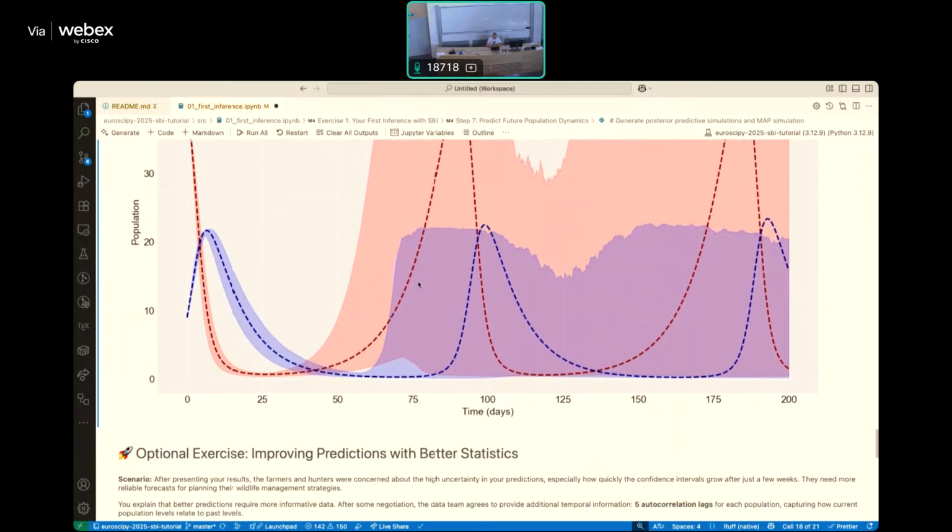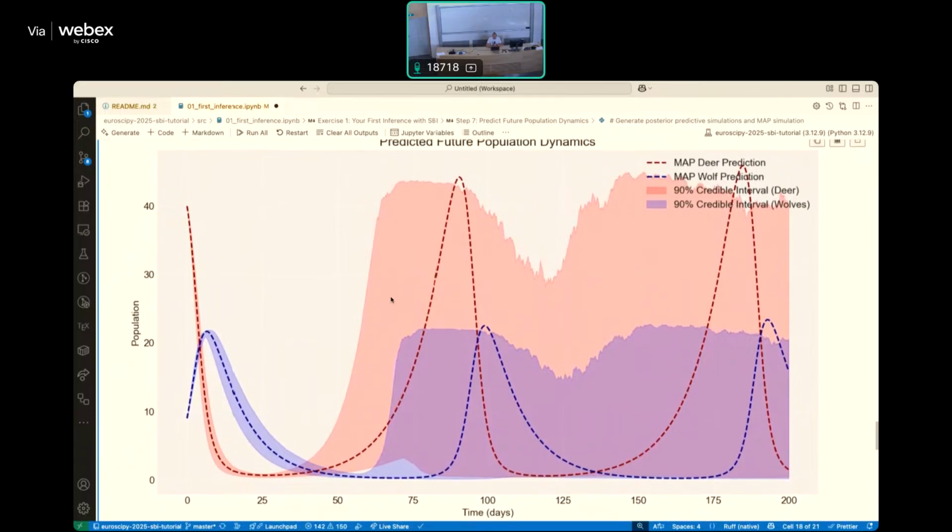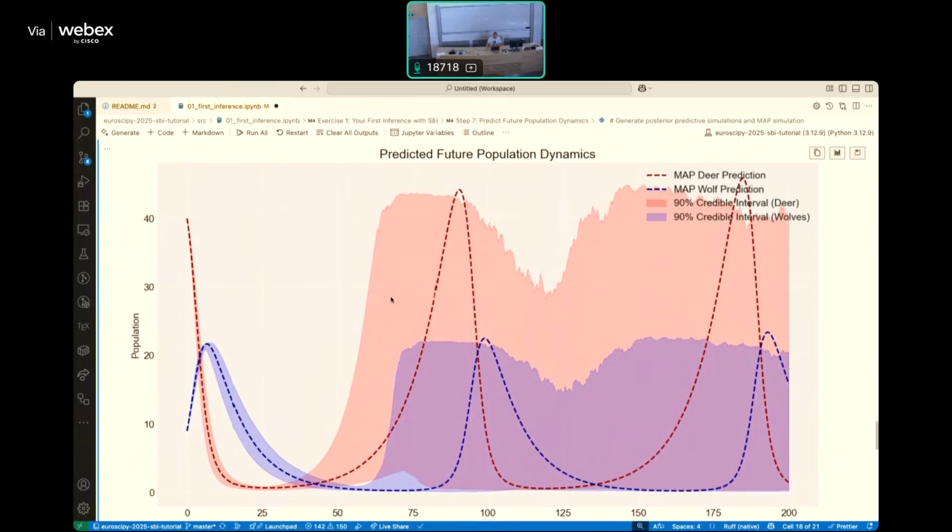And that was my point to show, because the reason for our bad prediction is that our summary statistics are not good. It's just the first 5 moments, and these 5 moments don't tell us much about the dynamics of the time series.